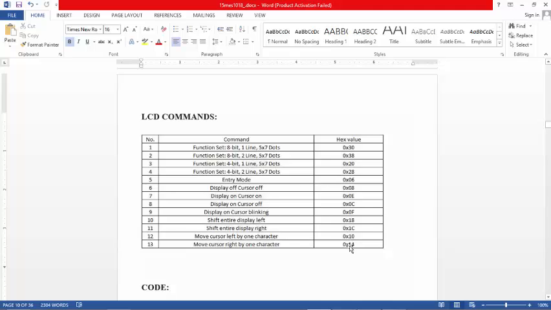Then next is the shifting operation. The last 4 are 18 and 1C, which shift the entire display left and shift the entire display right respectively. And 10 and 14 move the cursor left by 1 character and cursor right by 1 character. As per our need, we can use these commands.